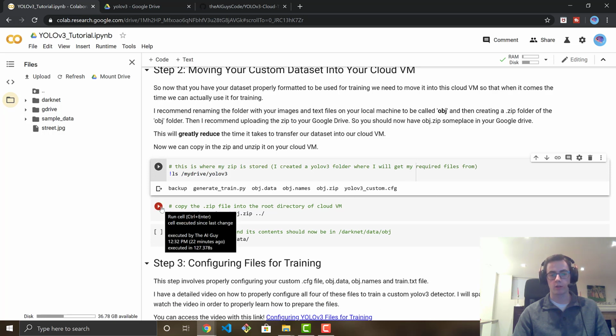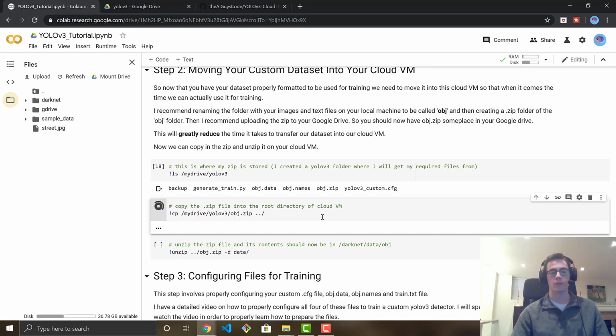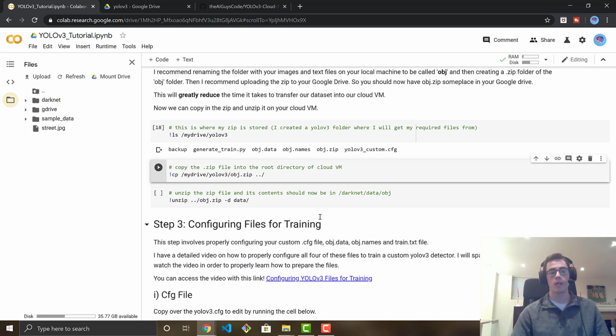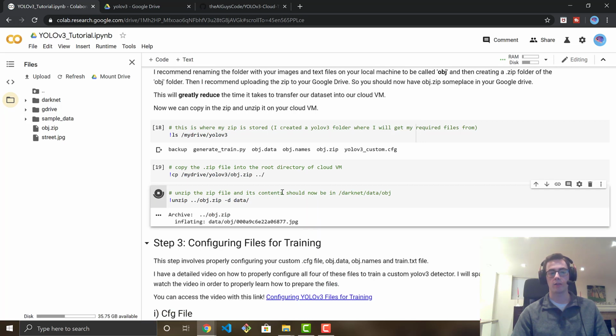What this will do is copy the zip file into our cloud VM at our root directory. And then the next command is going to unzip it into the proper data folder where we need all of the data for our custom detector that we want to train on. So perfect. And now I'm going to go ahead and unzip it.